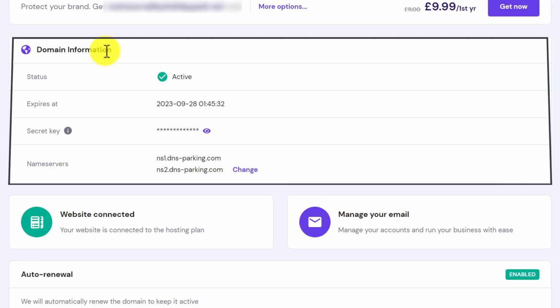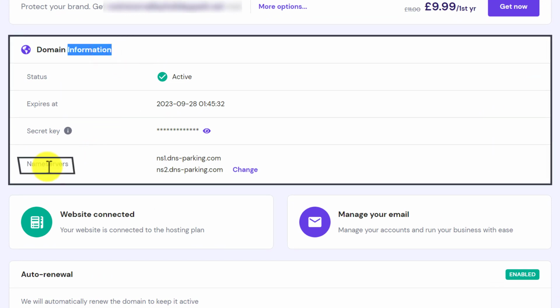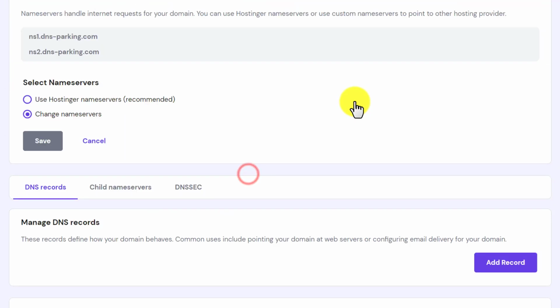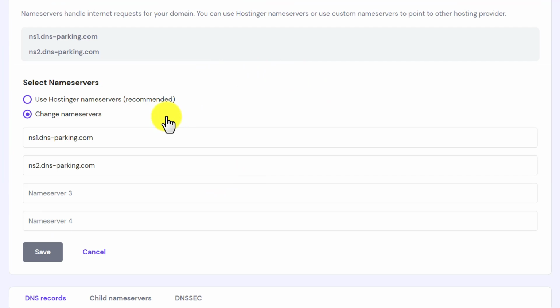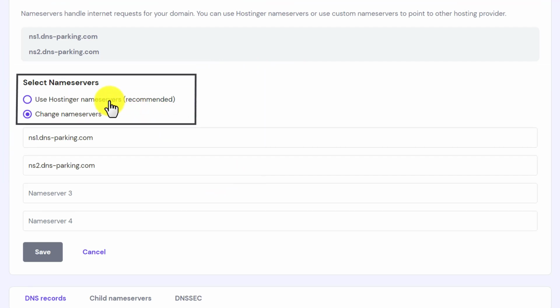Under the domain information tab, you will see name servers. So here it is. Next to the name servers, there is a change button. So we are going to click on it. Here we have two options. We can either use Hostinger name servers or we can also use custom name servers.